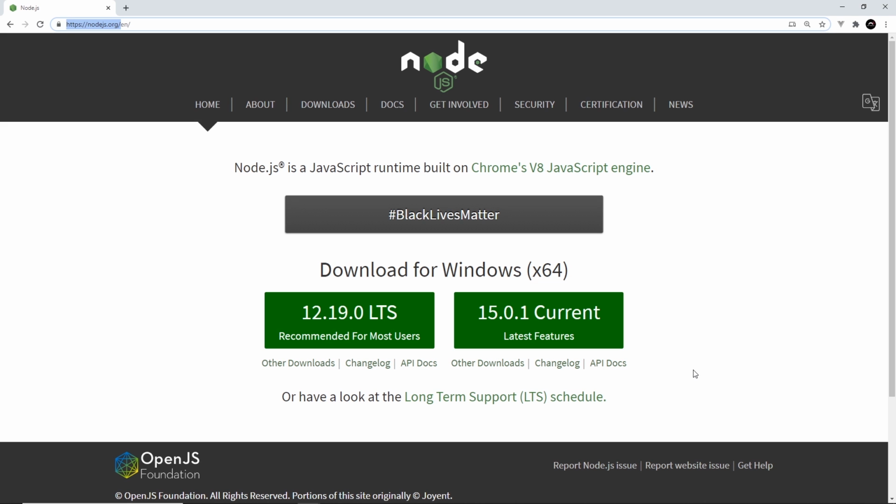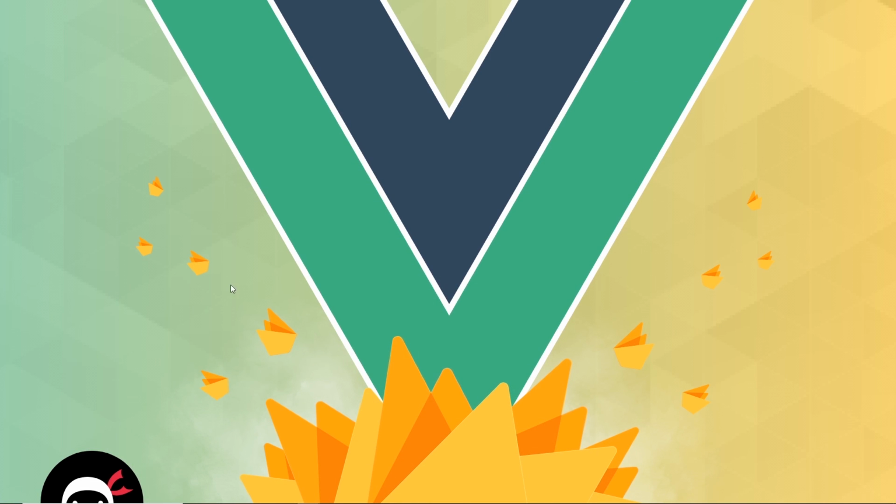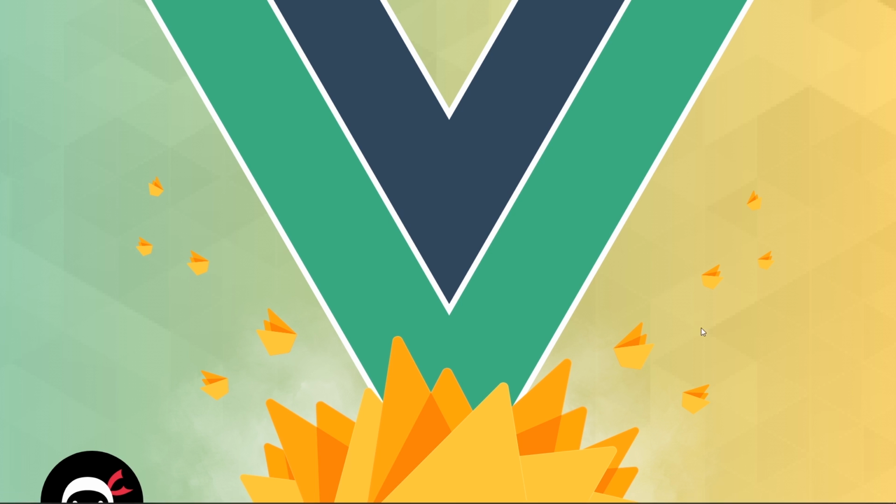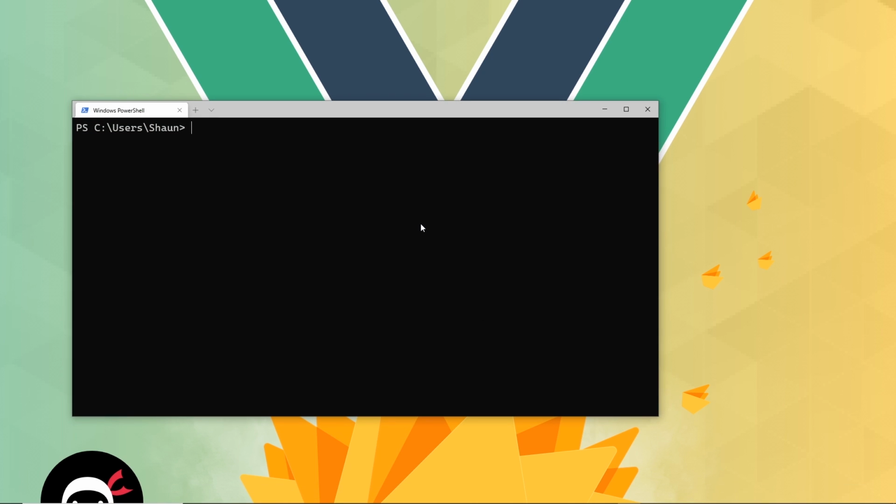Now, to check it's installed correctly, you'll need to use the command line. Now, you can use whatever command line tool you want. On Windows, you can use command prompt if you wish. If you're on a Mac, you can use the terminal. I'm going to be using one called Windows Terminal, which is free to download for Windows as well. Now, inside this, you need to type node -v and then press enter. And if this gives you back a version number, it means Node is installed correctly. If not, it means it's not, and you'll have to close this down and try to reinstall it again.